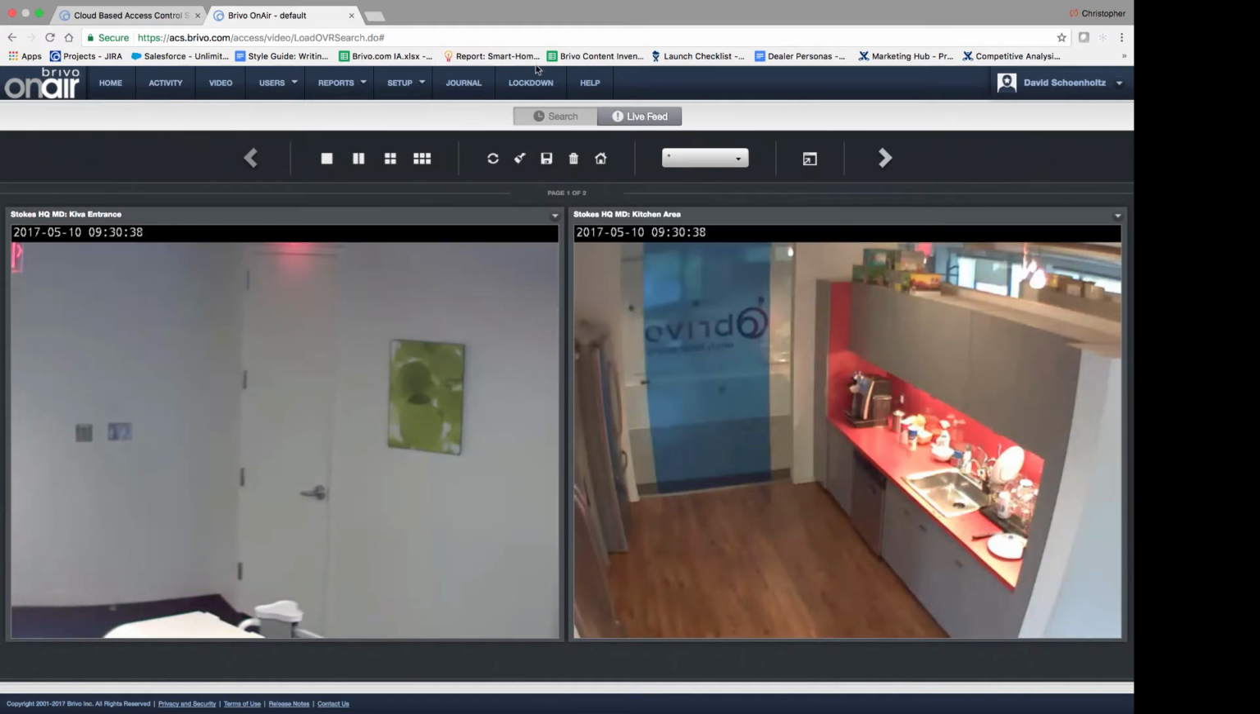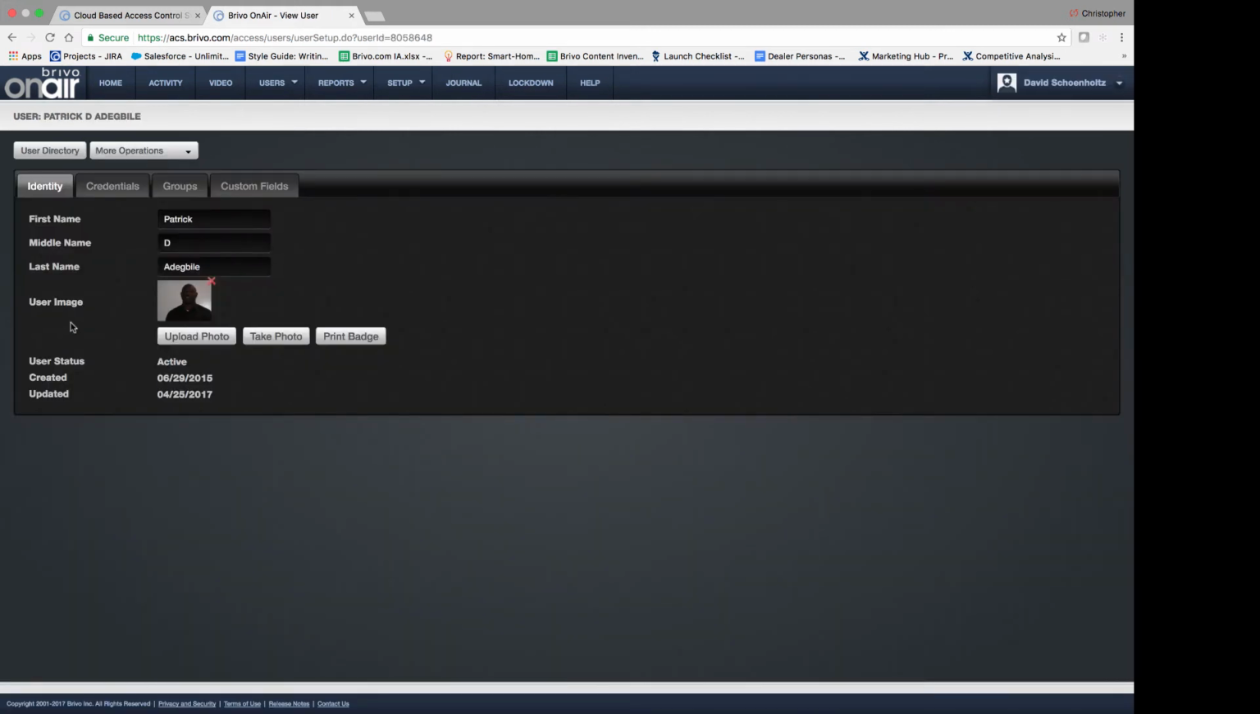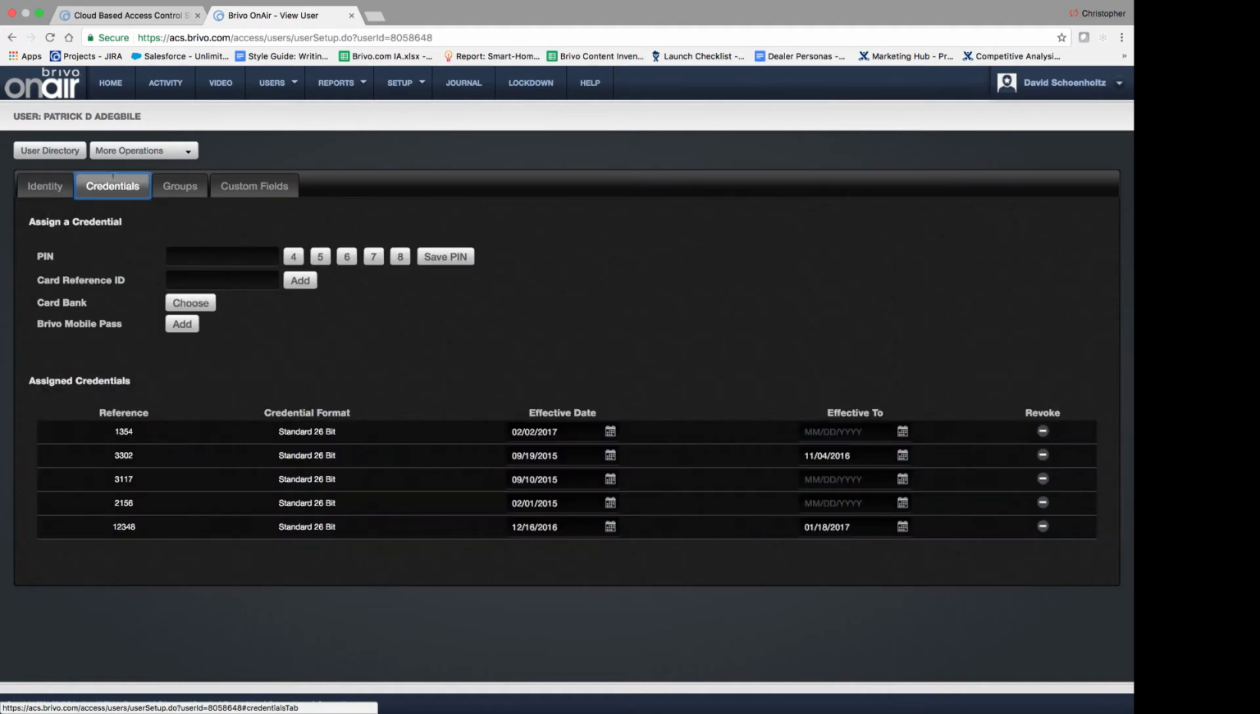Next, we're going to go to the users, and we'll take a look at the user directory. We can take a look at users alphabetically. We can very easily add a new user, or we can drill into a particular user and go over a few things. If we go up to credentials, we can either assign a PIN anywhere between 4 and 8 digits, or we can assign a card.